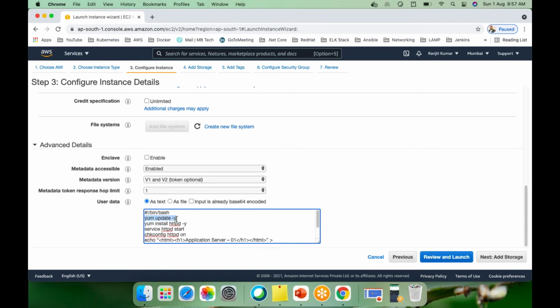Now let me write a small shell script here. #!/bin/bash. Now what I'm going to do is install an Apache server. So simply yum install httpd -y. Let me copy the script that is there.